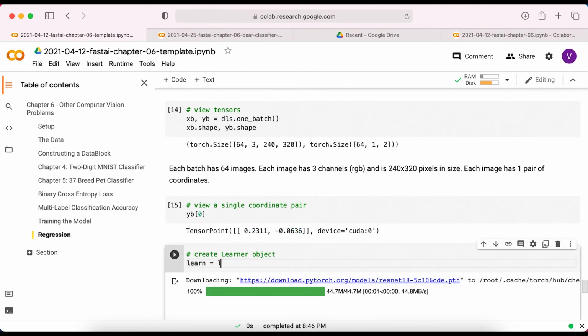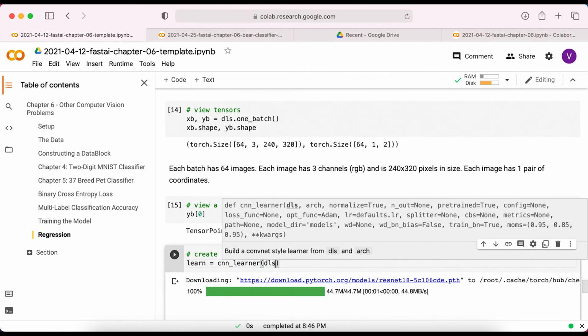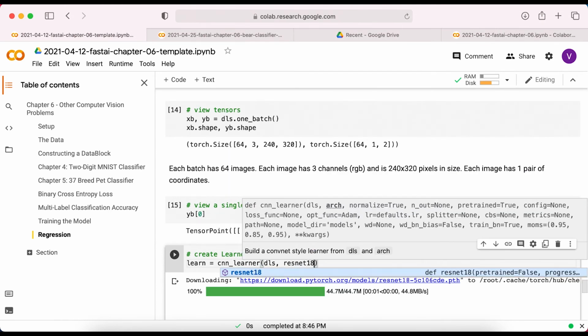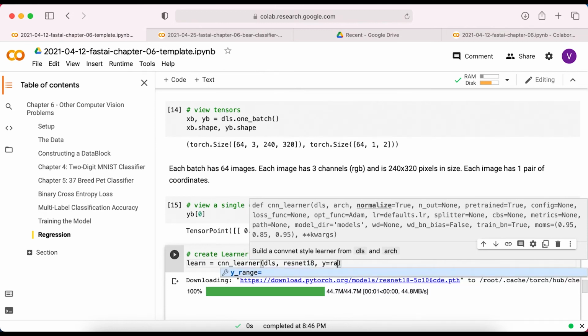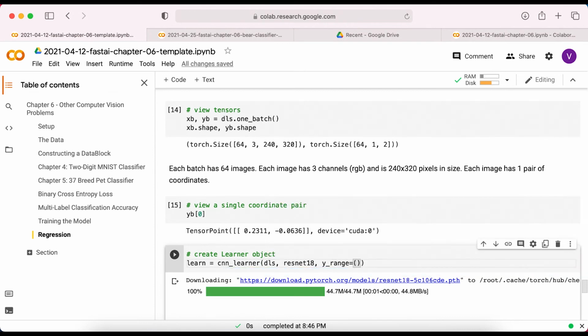I'm going to create my learner, which is still going to be a CNN learner. Give it my data loaders. I'm going to use ResNet 18. And here I'm going to say that my Y range, so the output range, is going to be between -1 and +1. So when fastai, and I think it's PyTorch, uses a point block, the Y range, the output range for X and Y coordinates is from -1 to +1.